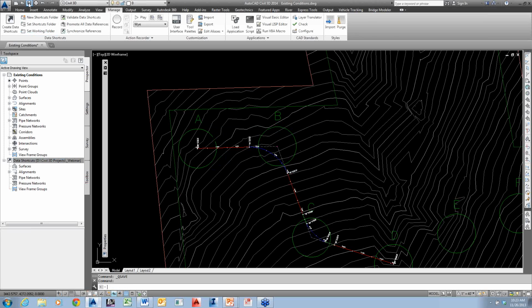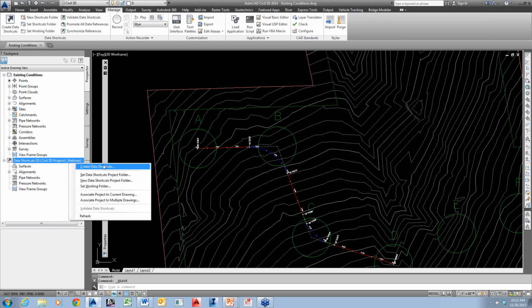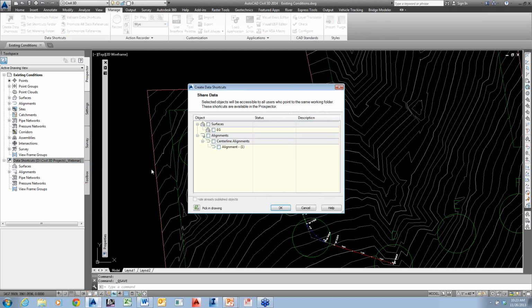So once again, I'll go ahead and save this drawing. Now this is important because I know some companies that have LISP routines that will run and do something immediately after a save. Well, if you've done that, then you'll never be able to create a data shortcut. So I'm going to go ahead and create my data shortcuts now, and because I haven't done anything, it lets me create my data shortcuts. I'm going to create a shortcut to my existing ground as well as my alignment. I'll select OK.